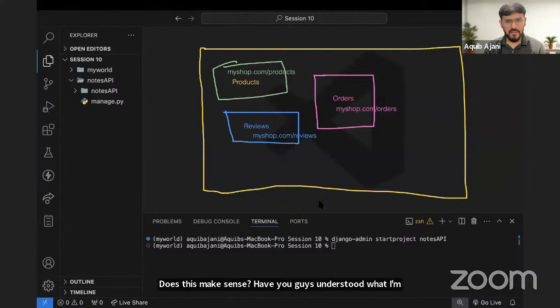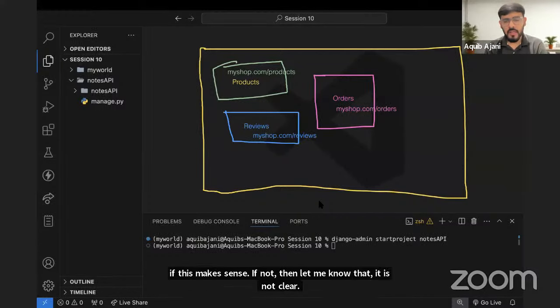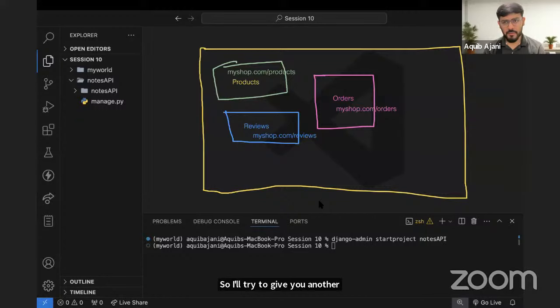Just put a yes, clear, understood, something in the chat if this makes sense. If not, then let me know that it is not clear. So I'll try to give you another example probably, but hopefully this makes sense to you.